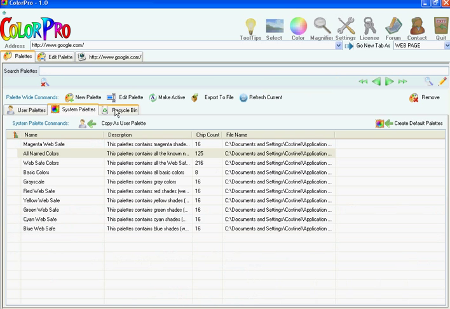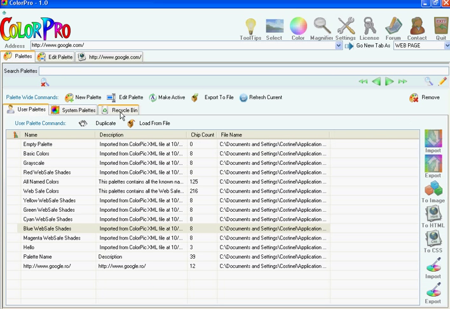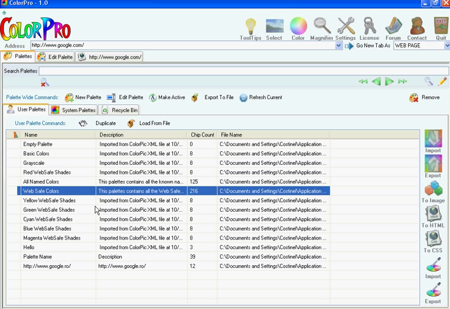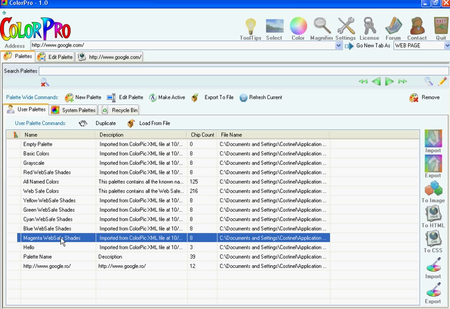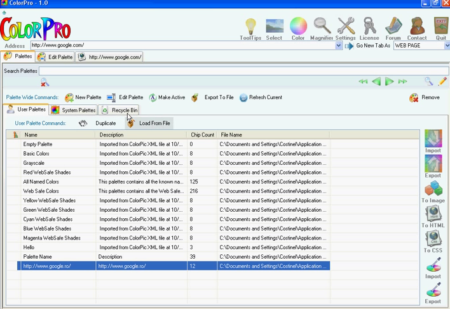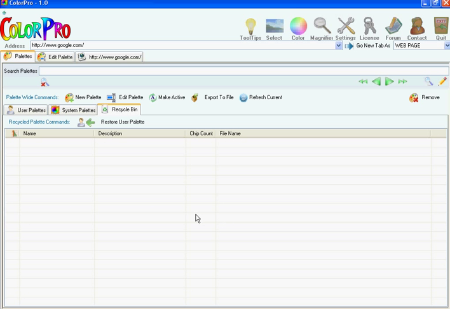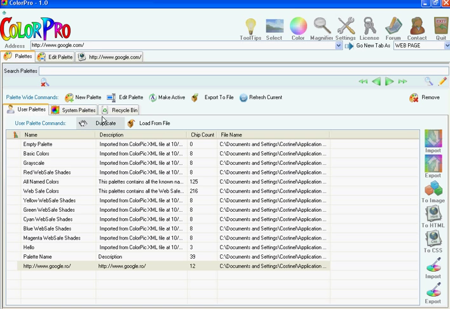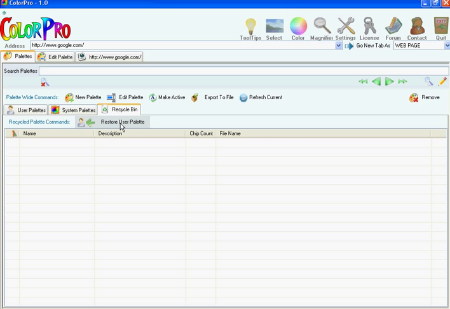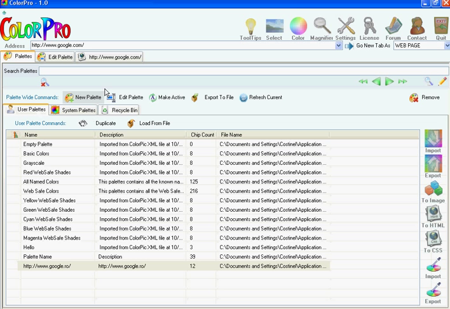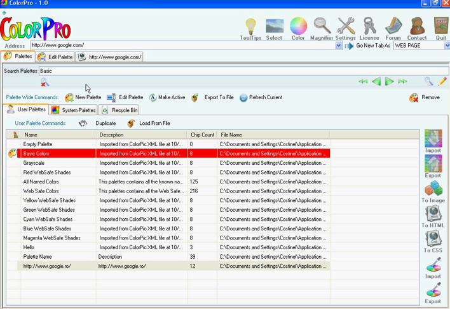Okay, when we're done with the palette, we should delete it. If we delete it, it should go here. Then if we change our mind, we should be able to restore it to the user palettes by pressing this button, restore user palette. We can also search for palettes. Let's see basic. Yeah, found it here. Let's see hello. Okay, and then I can go like this.